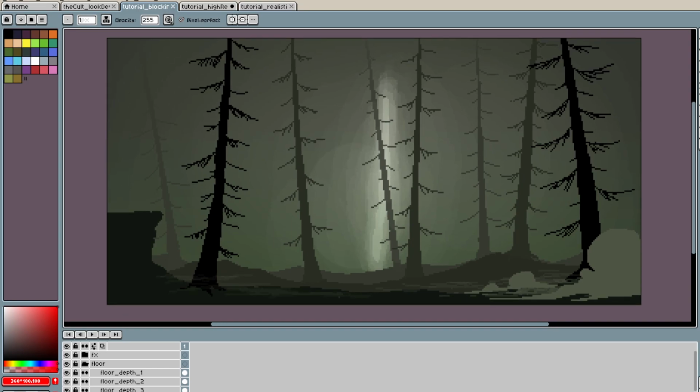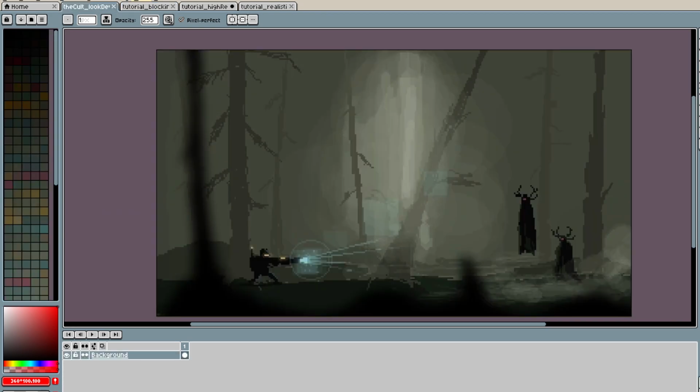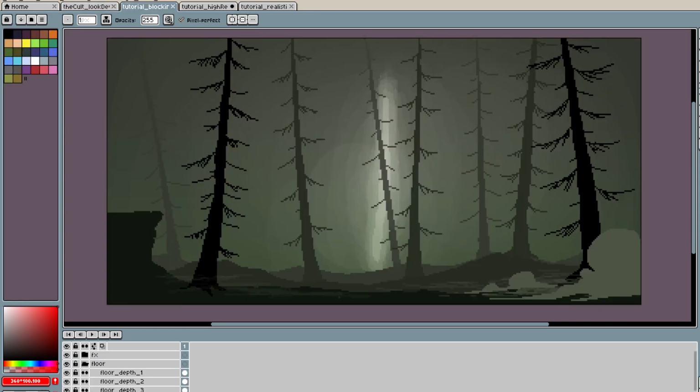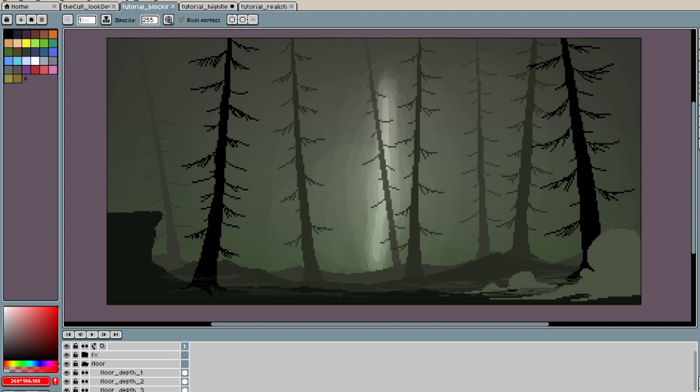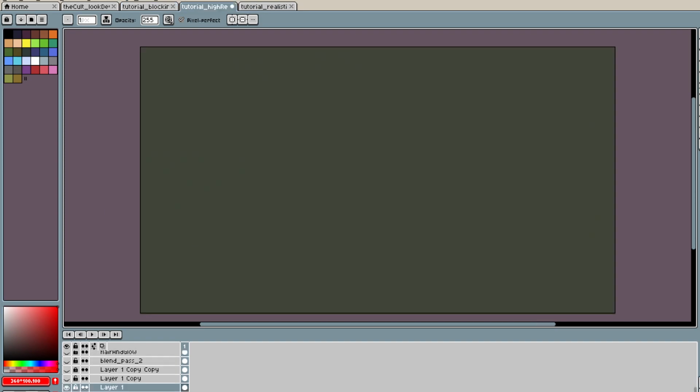But the point being that you see how fast you can have something done, and at this point we're still at 360 by 180. So if we have a look at the sprite size, you can see here the resolution. Now here I'm quite happy with what I have, and that's when I move to the next stage, which is actually going to work with the final resolution, which is 640 by 360.